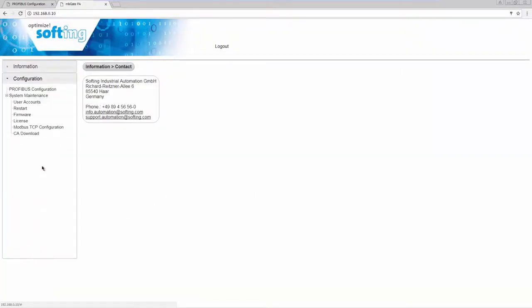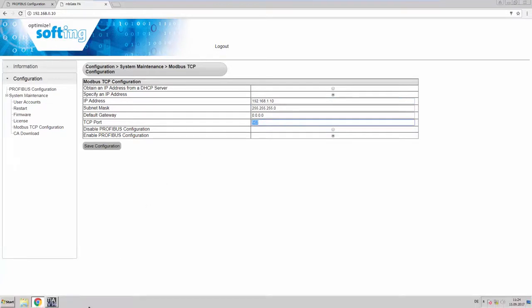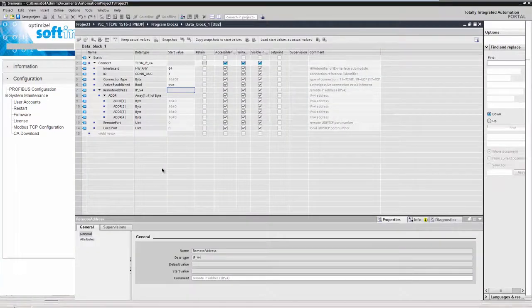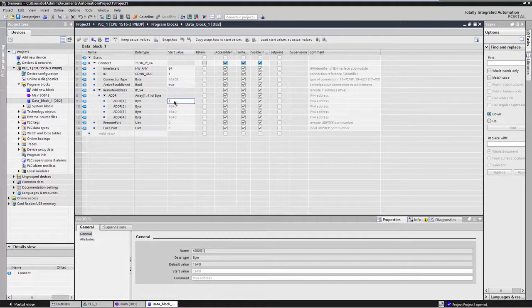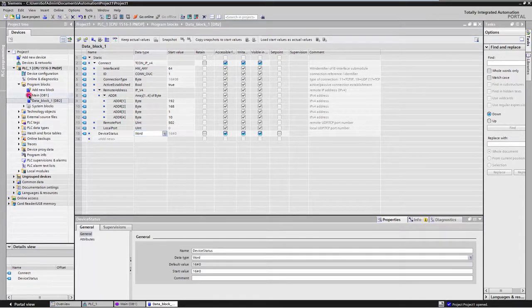Switch to the Modbus TCP configuration to see the set Modbus IP address and the port. This IP address and port are now used in the TIA portal. Define a variable of type word for the status information of the device. Assign the defined variables in the MB client instruction accordingly.